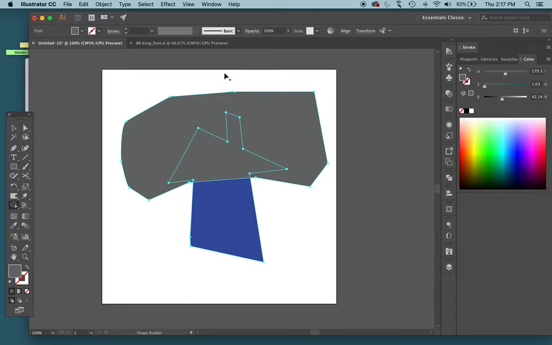Notice the little symbol by the icon here on my mouse is a plus sign. If I hold Option, it changes to a minus. Option on a Mac, I believe it is Alt on a PC. Hold Option, it changes to a minus symbol, and then I can take away this whole bit right here.